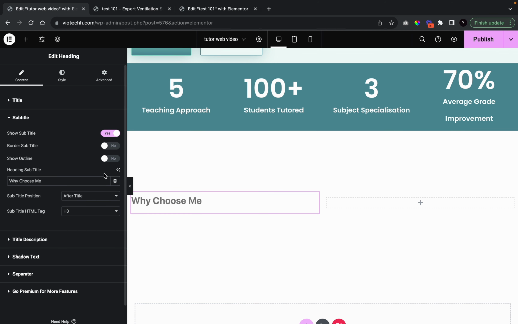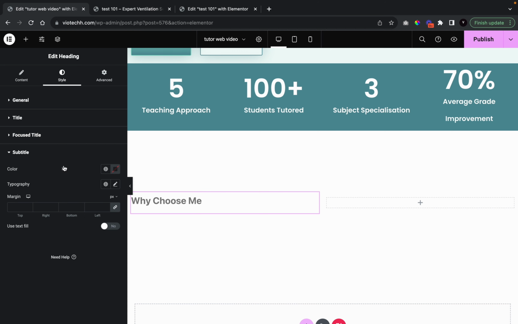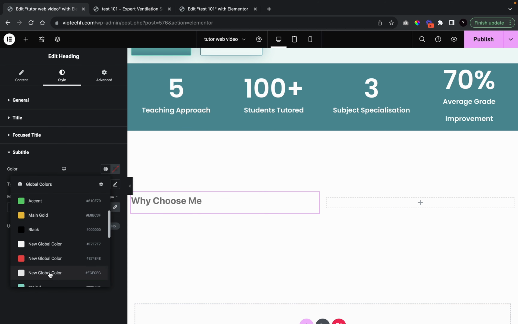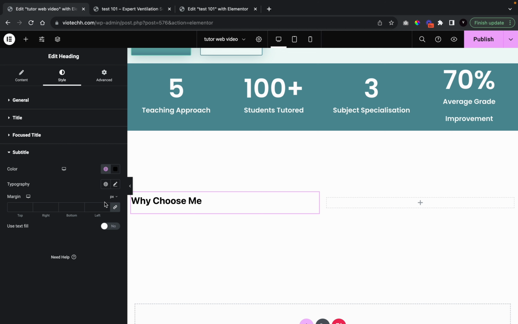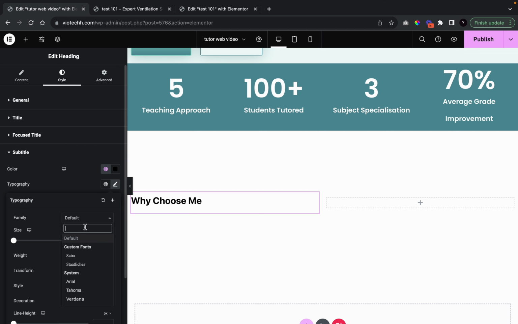The text is okay. There we go. So we're going to go to Why Choose Me, and we're going to go over to Style, and we're going to click on Subtitle. We're going to click on Black, and we're going to click on Poppins. I'm going to give it a 700 bold. I'm going to give it a font size of 12.